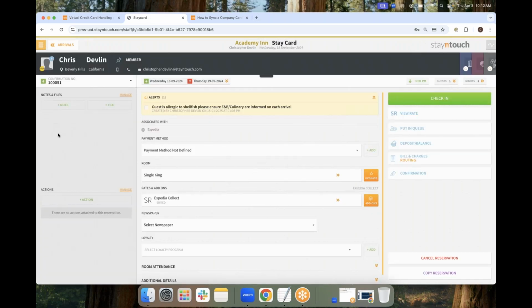So here you can see we automatically have this reservation coming through with this suppressed rate based on it being the Expedia Collect rate. We already have our default billing in place here on the right-hand side, and the payment method can be defaulted to cash. And then on check-in, we would be expected to take the guest credit card at that point for incidentals only.